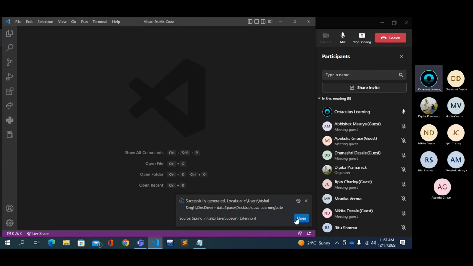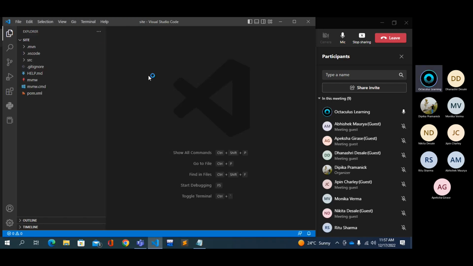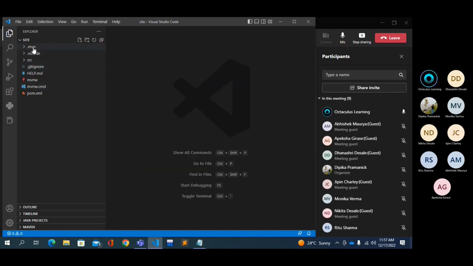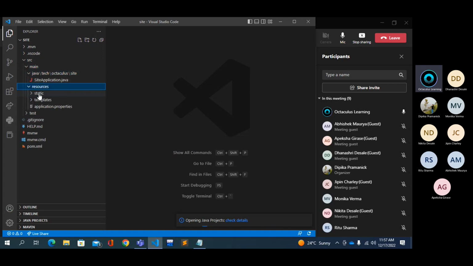So successfully generated. Open. I want to open that project. See here, it has created this structure like MVN, VS Code, SRC, in SRC main, in main Java, resources, in Java site application, in resources static, template, application.properties. Look at pom.xml, project object model.